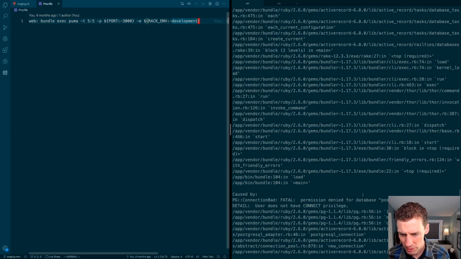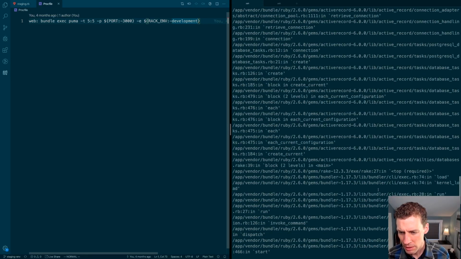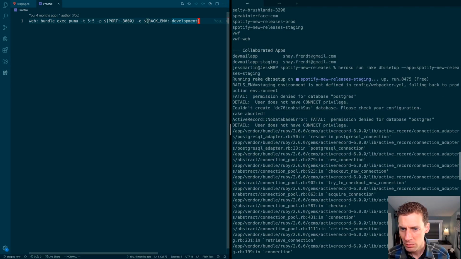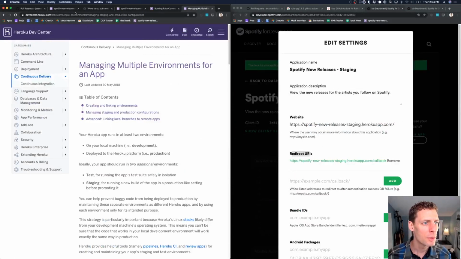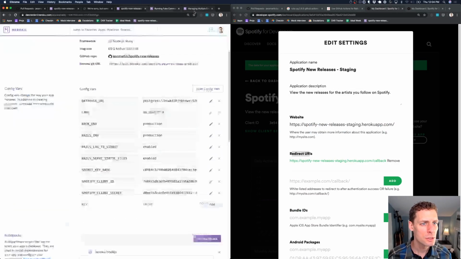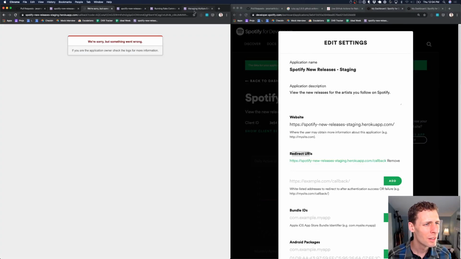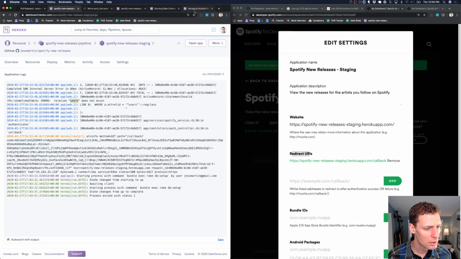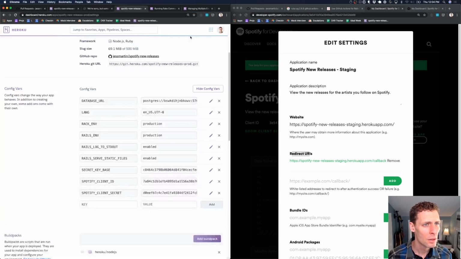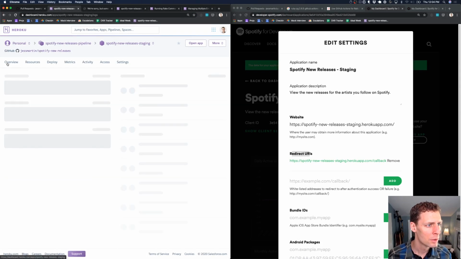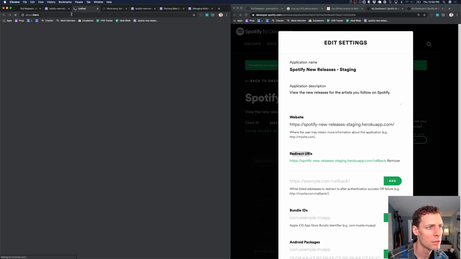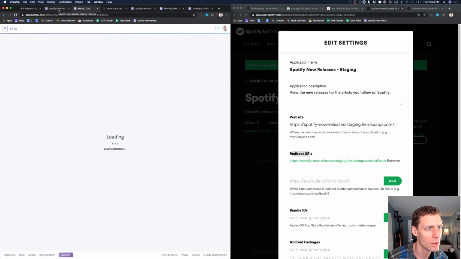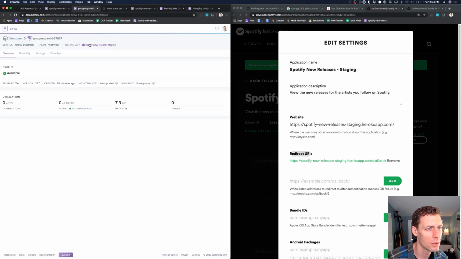Unfortunately, it didn't actually successfully build. Permission denied for database Postgres. Please check your configuration. That is strange because let's see. So we do have, come over here to Heroku. We do have a Heroku Postgres add-on set up. Spotify new releases staging.